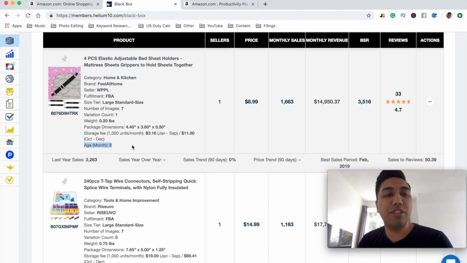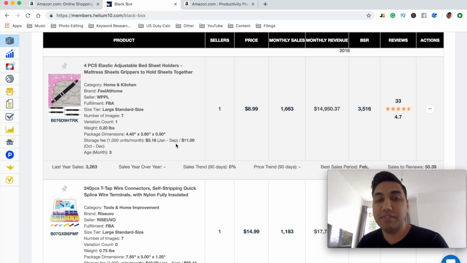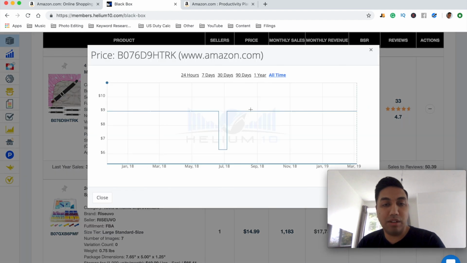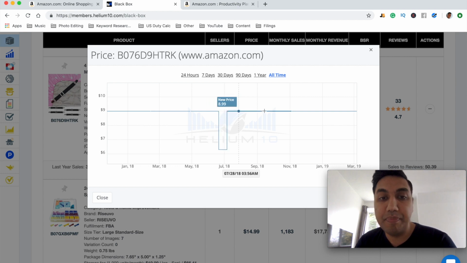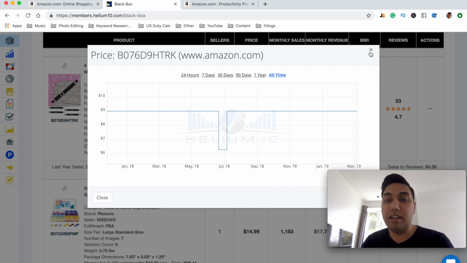They've also put the age as well. So this listing hasn't been around for a very long time. Now, you can see there's only 1 seller, which is great. The price is $8.99. We click on that to see if there's been any price variation. So they only started selling in January last year, and they've only reduced the price once from $8.99 to $6.29, and it was only for a very short period during July. That's absolutely fine. So that's giving me some confidence that this thing has been selling for some time now.